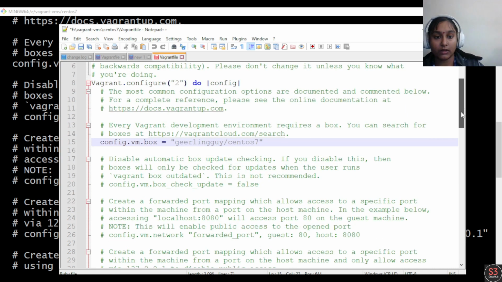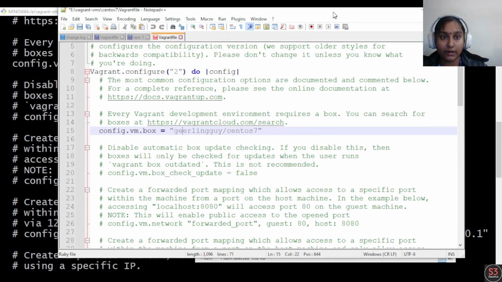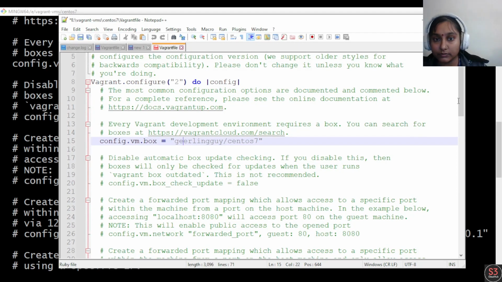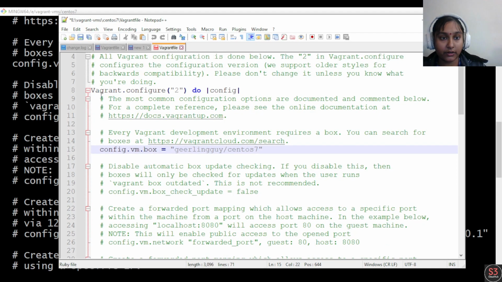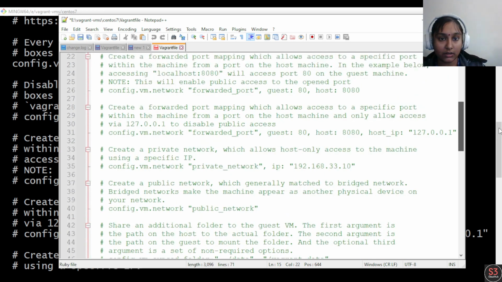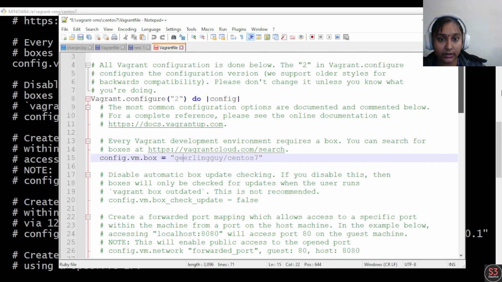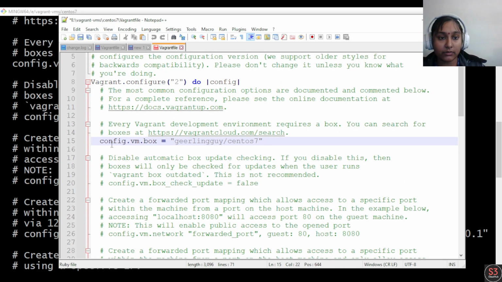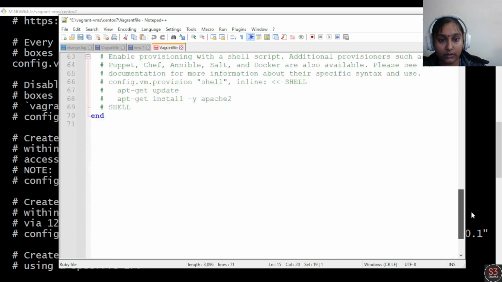So this is our Vagrant file. This is the configure part. It starts at line number 8 and ends at line number 70. Everything is commented here. Only the VM box name configuration, CentOS 7, is there. So this is our image name or box name, which is here, right? So this is our Vagrant file.